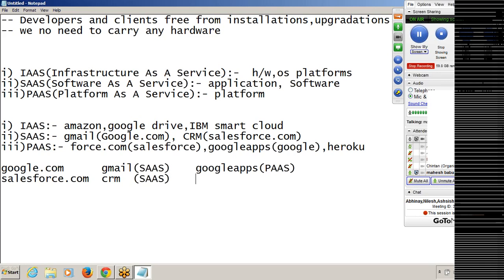In the same way, Force.com is there. Force.com is PaaS. By using this PaaS, we can develop any type of applications. It is simply a platform, same like Java or .NET, but they are offering this platform over cloud. We can access this platform over cloud and we can develop any type of applications.